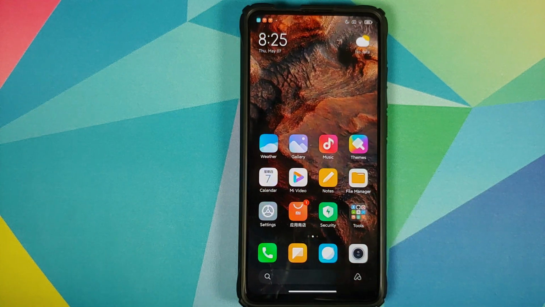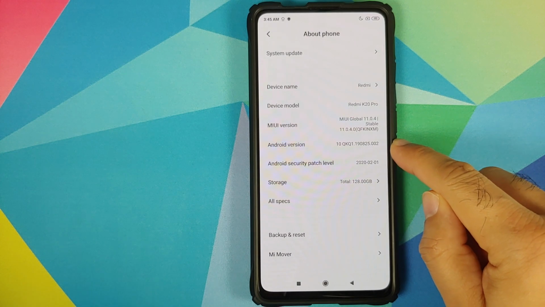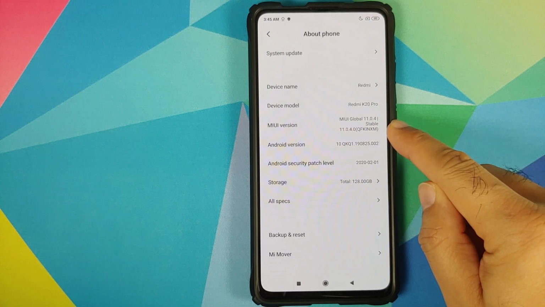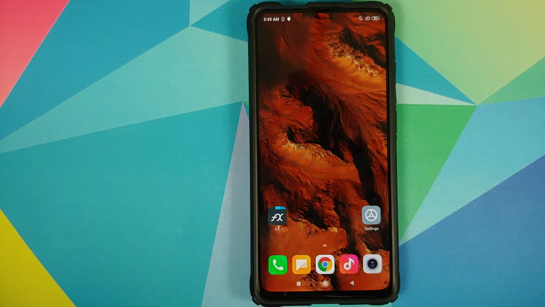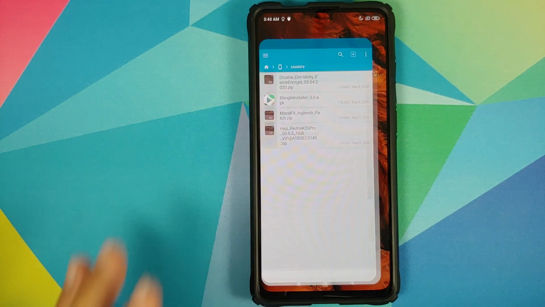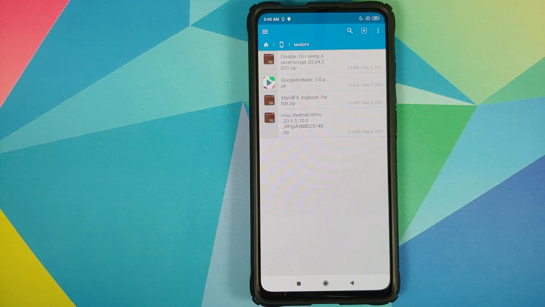As you can see, I do have the Redmi K20 Pro running MIUI 11.0.4.0 stable, which is based on Android 10. All the files which we are going to use in this video are linked in the description of the video, and these are the files which we need.